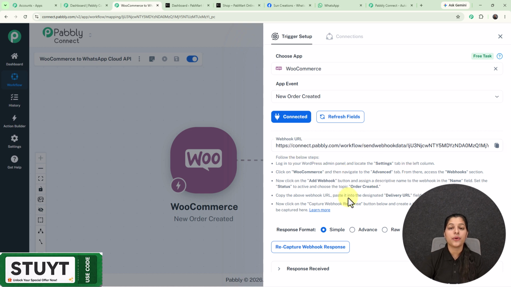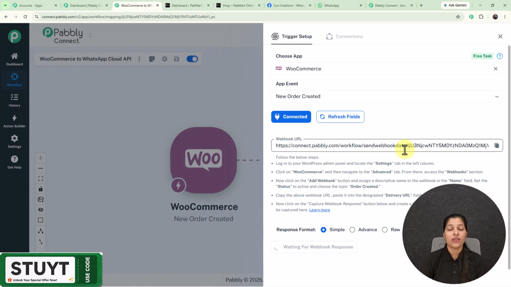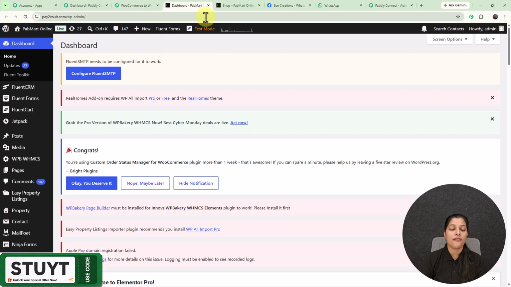This webhook URL is going to act as a bridge between WooCommerce and Pabbly Connect for building the connection, so that we can automatically fetch the new order received over WooCommerce. So here I'm going to copy this webhook URL and click on this recapture webhook response. And now let's move on to my WordPress account with me, as WooCommerce is a plugin of WordPress.